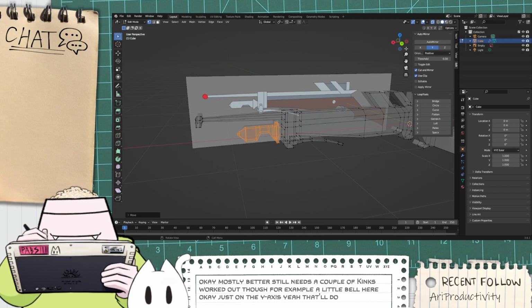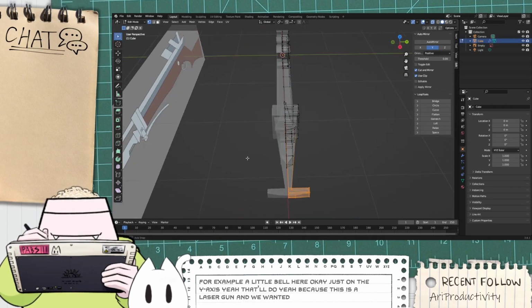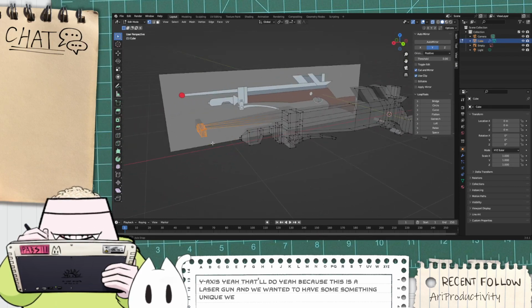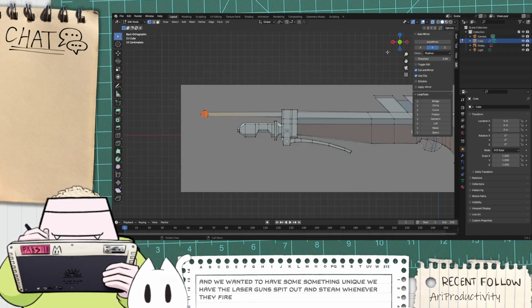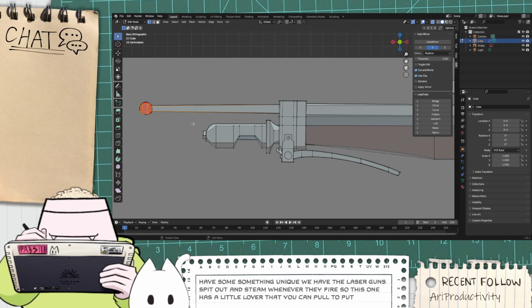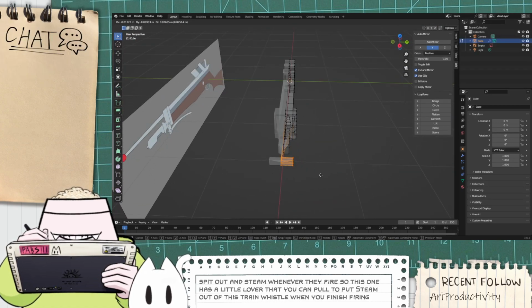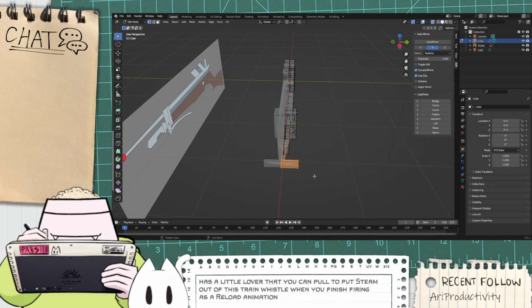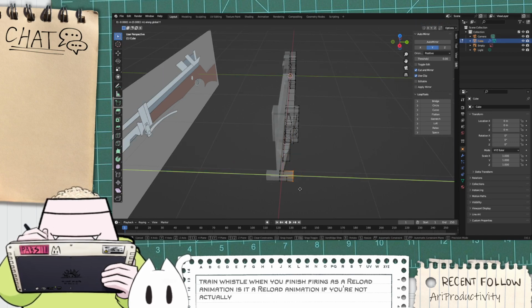Yeah, that'll do. Because this is a laser gun and we wanted to have something unique, we had the laser guns spit out steam whenever they fire. So this one has a little lever that you can pull to spit steam out of this train whistle when you finish firing. As a reload animation. Is it a reload animation if you're not actually using bullets?